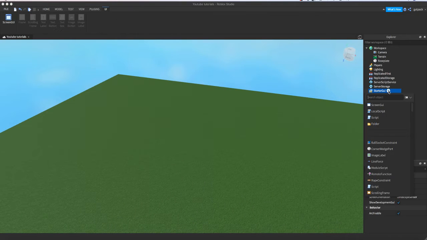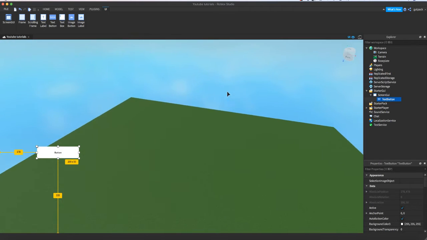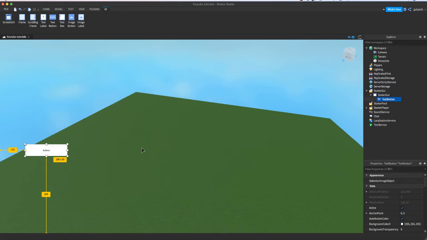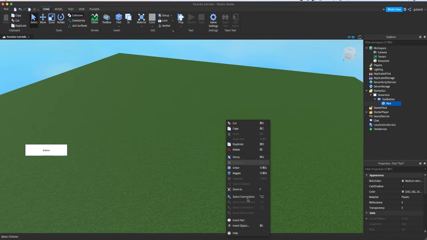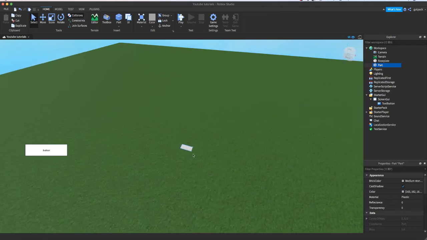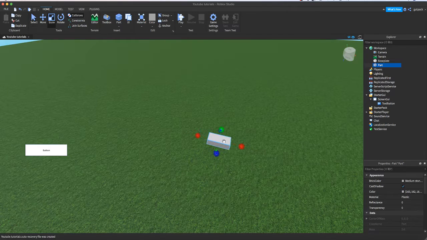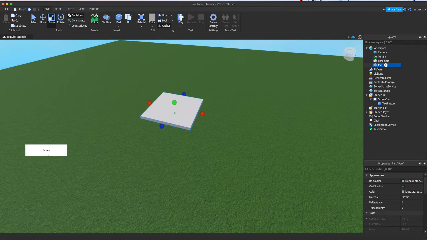I'm going to make a quick GUI and add a text button. I want this button to change the color of the base plate. Actually, no, I'll do a part. I'm going to add a part into the workspace, and I'll just make it a little bigger, just for testing. I'll just call this test part.